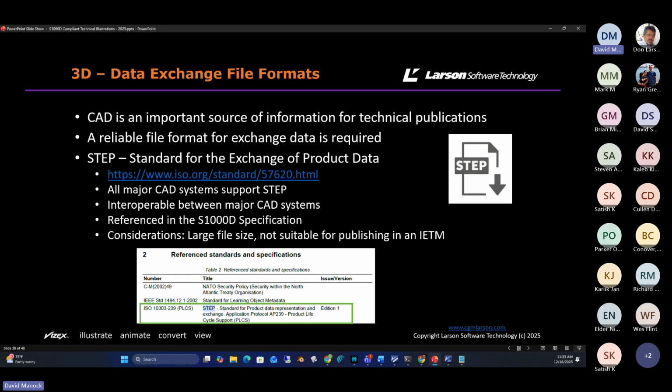Now, STEP is the format I mentioned earlier, which is supported by really every major CAD system. It's an open format. It's actually referenced within the S1000D specification as a recommended file for interchange of data. It's interoperable between CAD systems. It's supported by all major CAD systems. It's referenced in the S1000D specification.